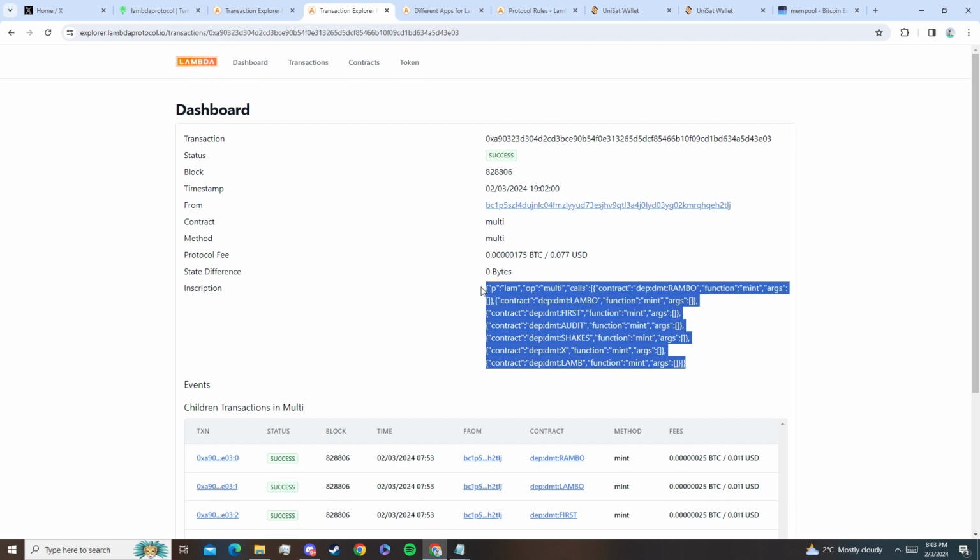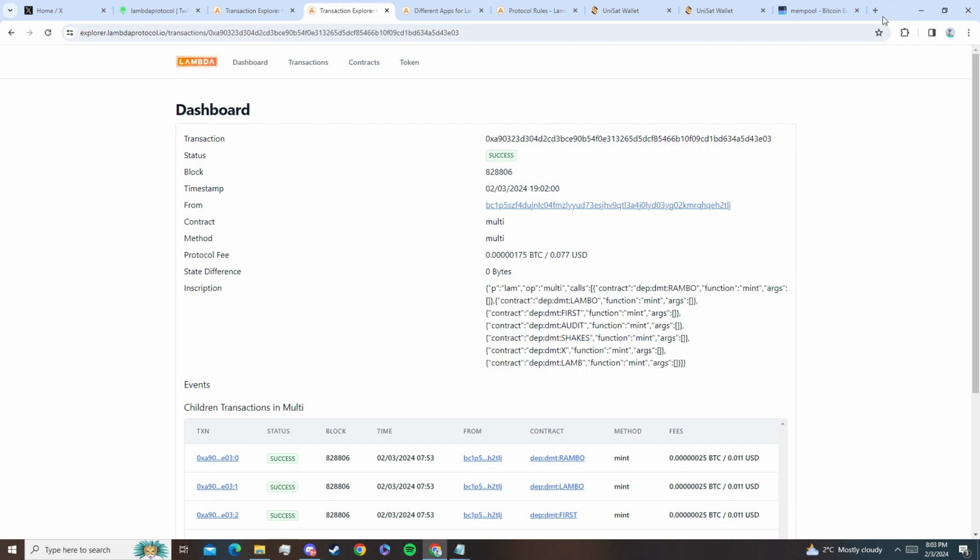Now, you can only mint once per block. Okay, so if you have 2 different inscriptions and they call out the same token, and you try to run them both, it's going to fail.